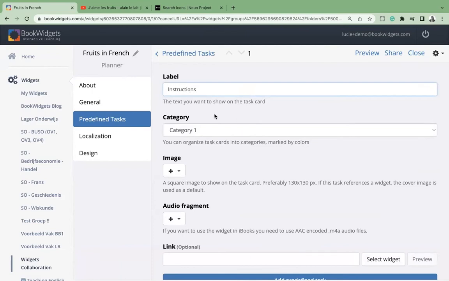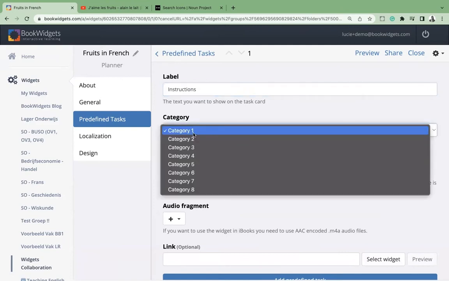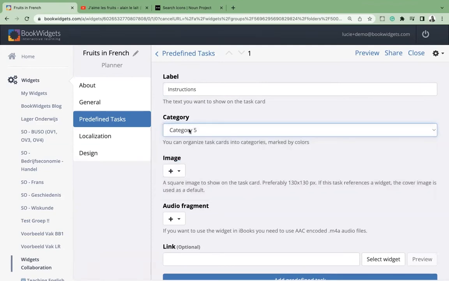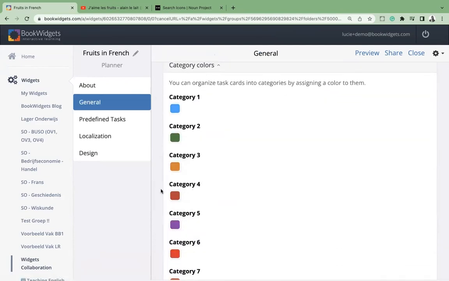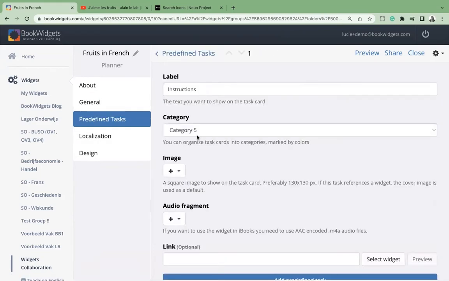Like this. You can add your category here. So for instructions, for example, I want to give it a black color or a purple color. And if I'm not mistaken, that will be number 5 or 6. I'm not sure anymore, but you really have to see: if you want to give this a color, you have to indicate the category here. And of course, the category will be connected to the category you gave here. So 5 is purple. And for instructions, I want purple cards.